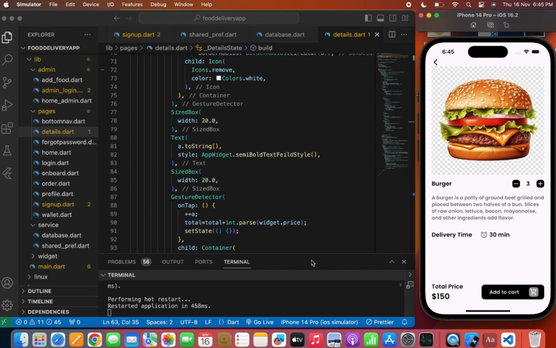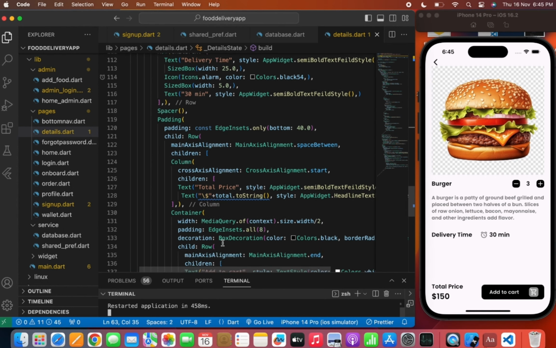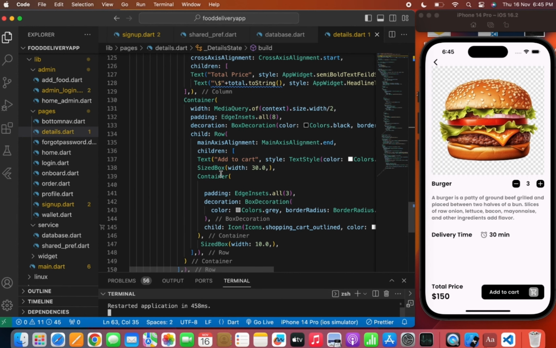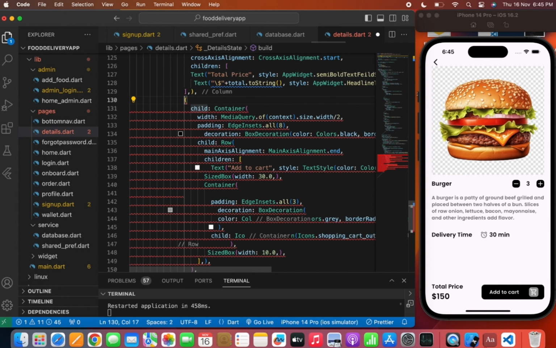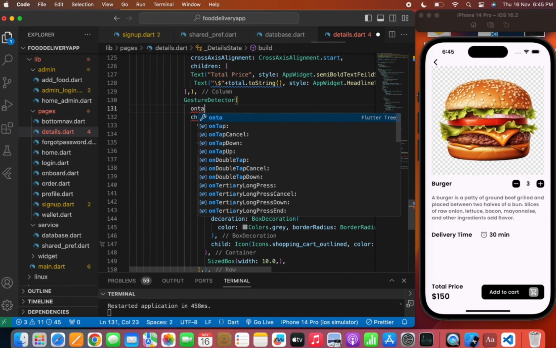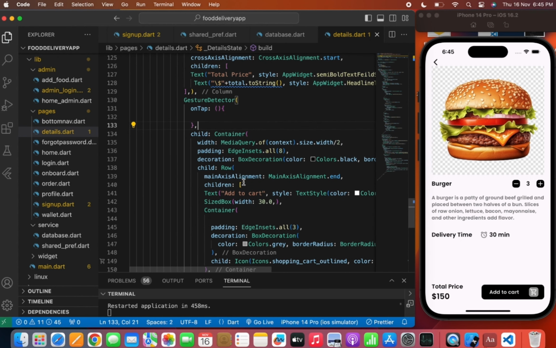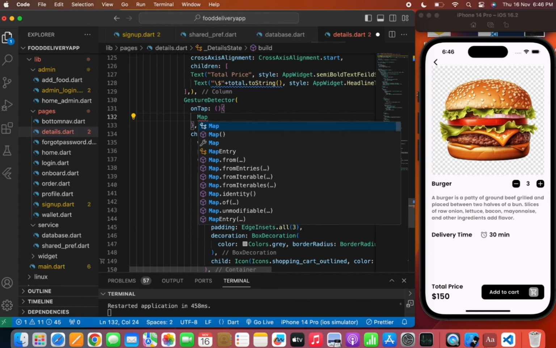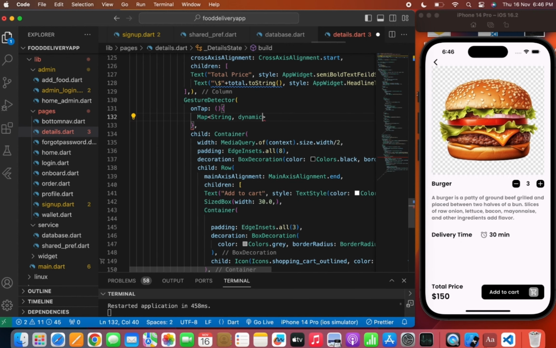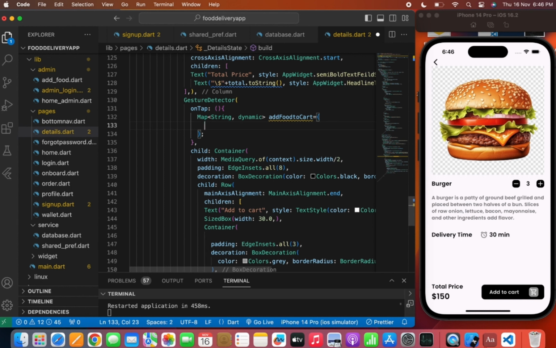Now here comes an add to cart button, because I want that after the user selects the quantity, he can directly add the item to the cart and can place the order by using the wallet. So I will use a map string dynamic and will write a function named add food to cart, and here I will pass the name of the item. So I will write name, widget name, and will pass the quantity of the item.